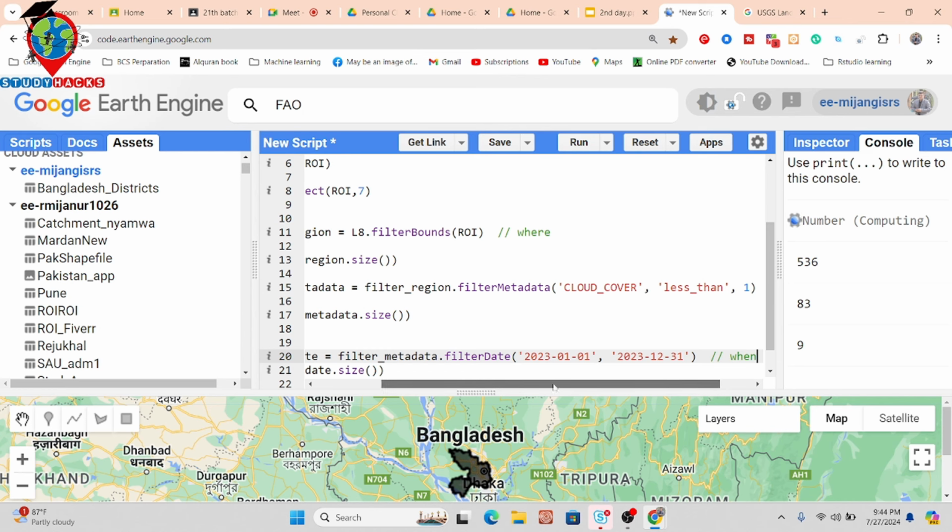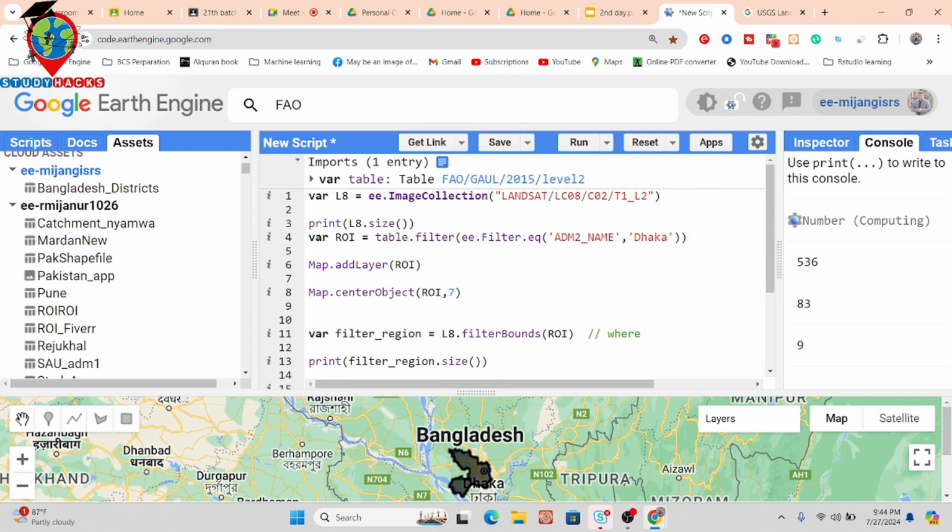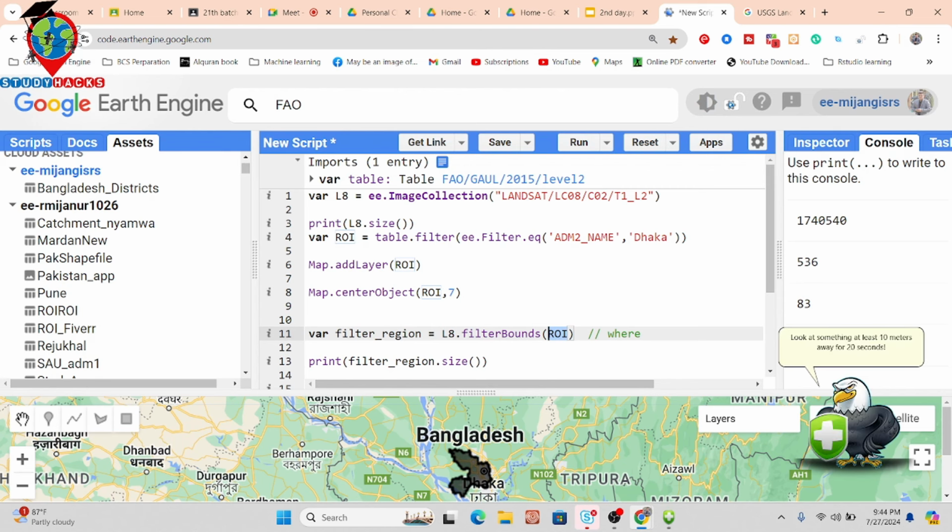First of all, this variable L8 stores a large image collection for the whole world. But I don't need the whole world, I need only my region of interest in Dhaka city. For that, I take my boundary shapefile of Dhaka city and use the filter bounds function. L8 stores the full image collection. I use the filter bounds function and put my shapefile variable name, ROI. So now I find 536 images.